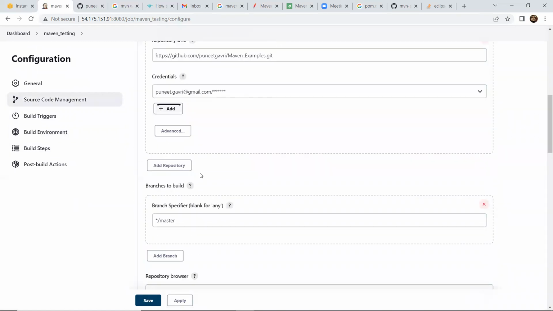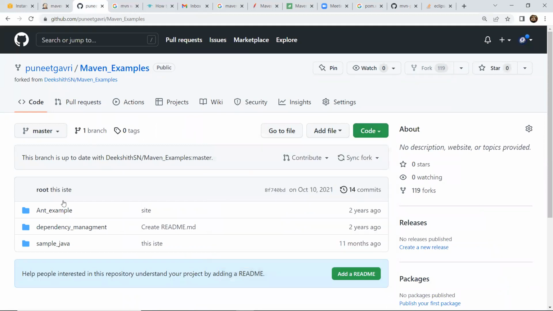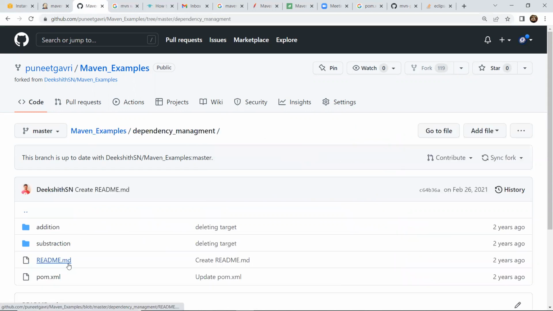Okay, let's go to the advanced settings. Because see, in project I have specified this Maven examples.git. But in Maven examples.git, I have three projects. So it will not know that it has to go into dependency management and run this. Basically, we want to go inside dependency management and run any Maven command on this pom.xml, correct? So how will my Jenkins know that it has to go inside this?